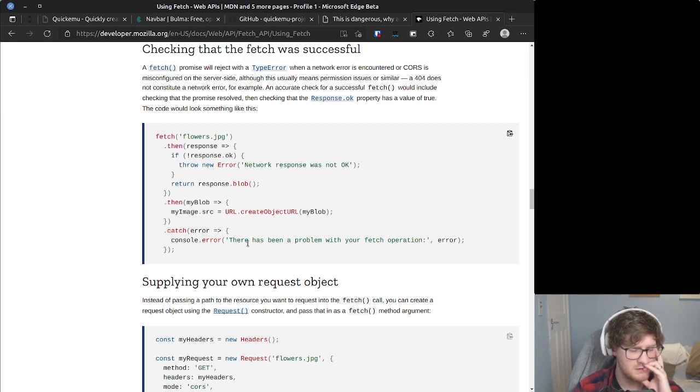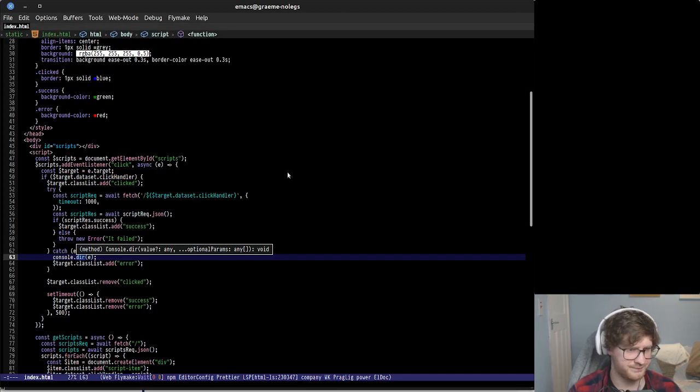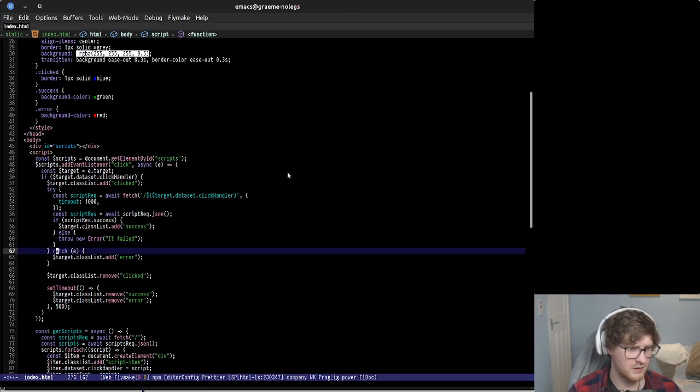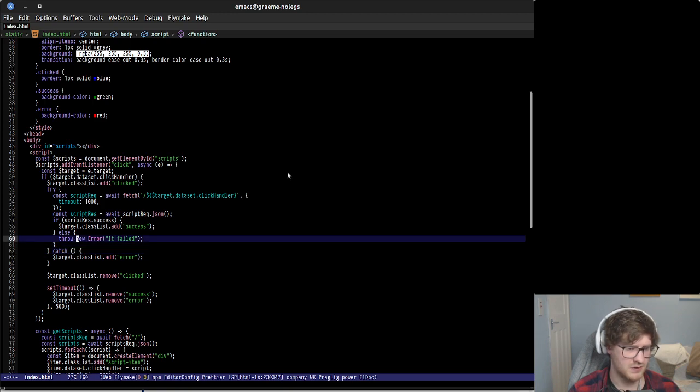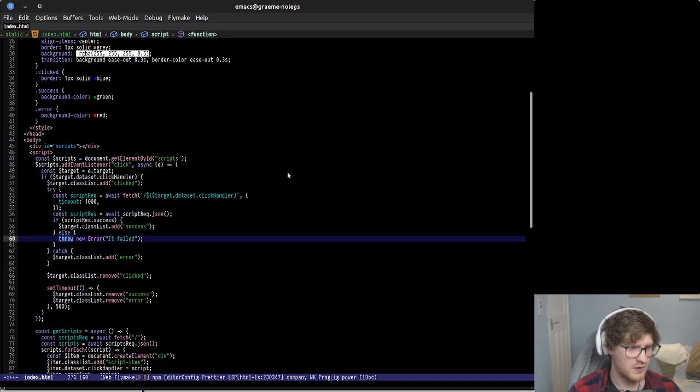So catch error. A fetch promise will reject with a TypeError when a network error is encountered or CORS is misconfigured on the server side. This usually means permission issues or similar. A 404 does not constitute a network error. Check that the promise resolved, then check that the response is okay. So we should actually just check the response. Because here we're just throwing error, aren't we? So that's not useful at all. So what we want is throw new Error.